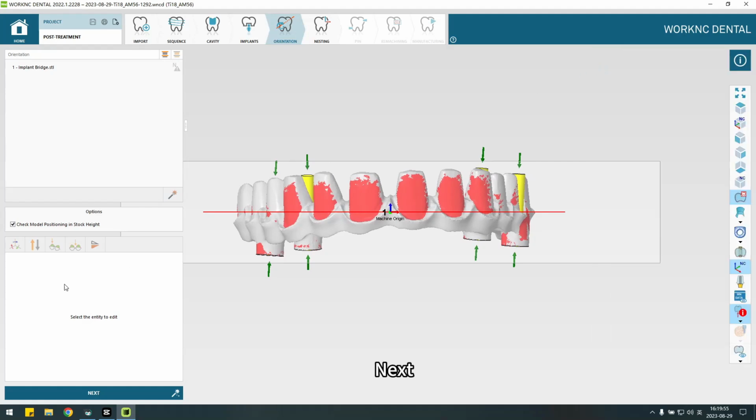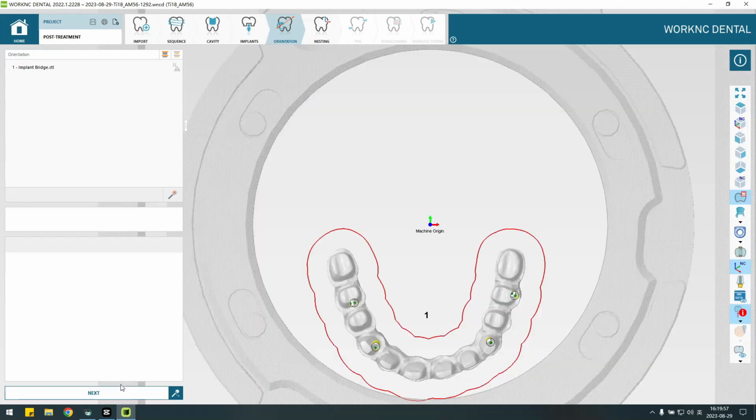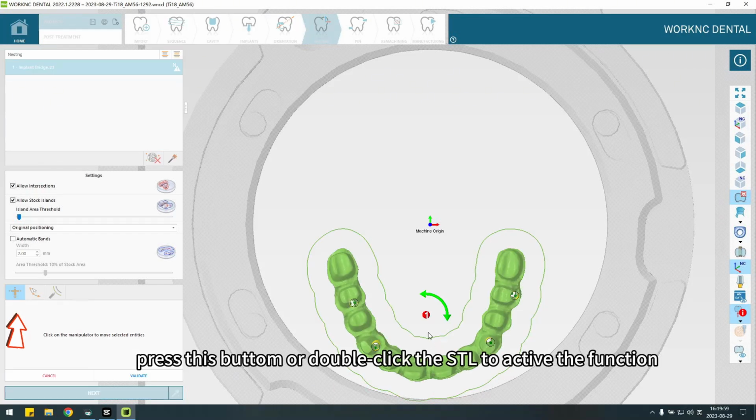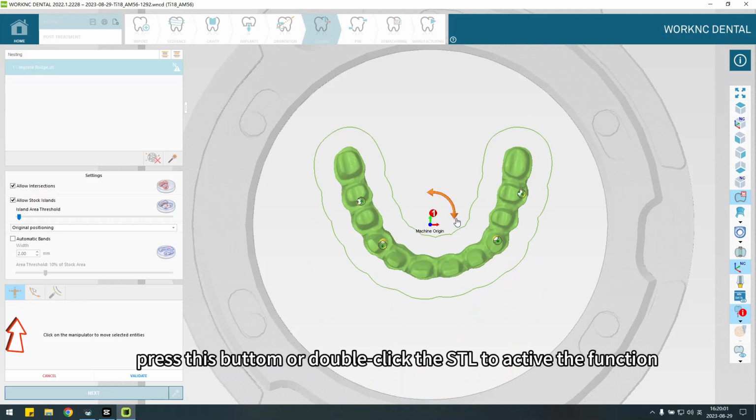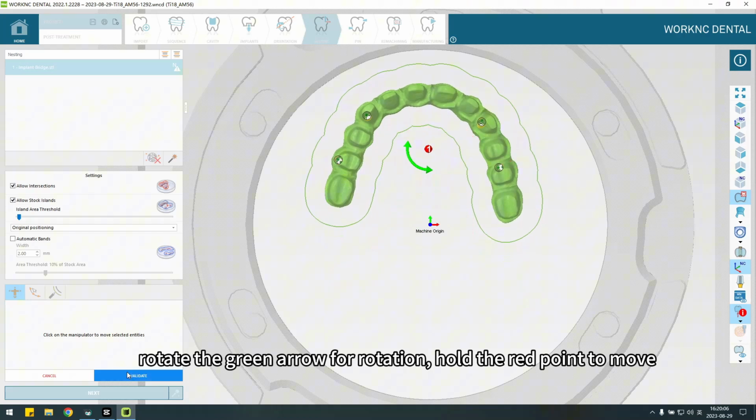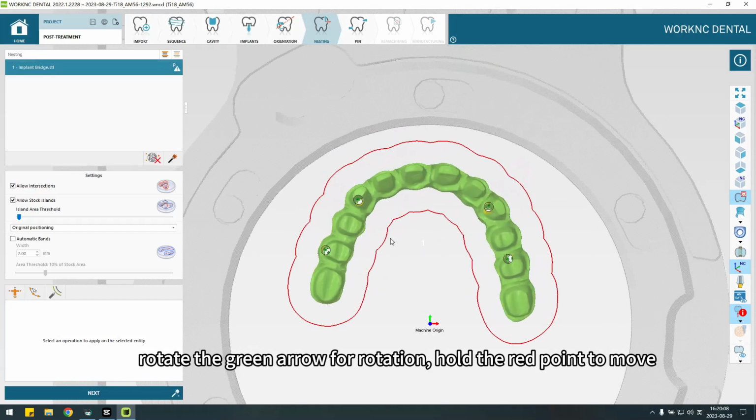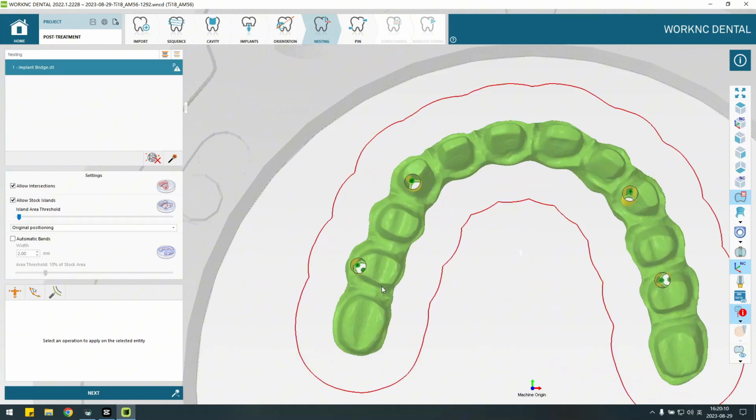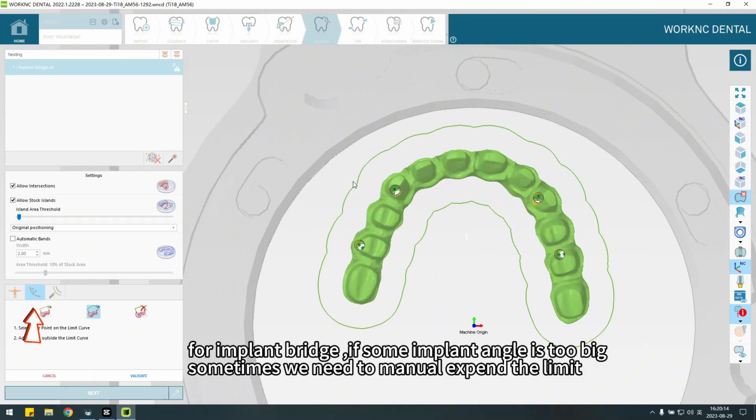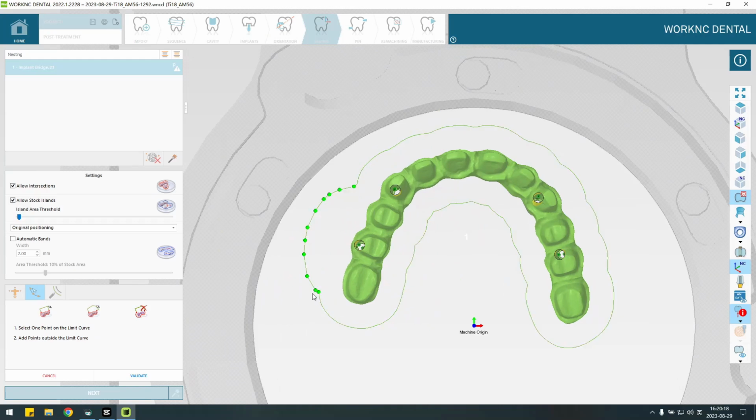Next, this step is the nesting, to translate the position of the STL. Press this button or double-click the STL to activate the function. Rotate the green arrow for rotation. Hold the red point to move. For an implant bridge, if some implant angle is too big, sometimes we need to manually expand the limit.